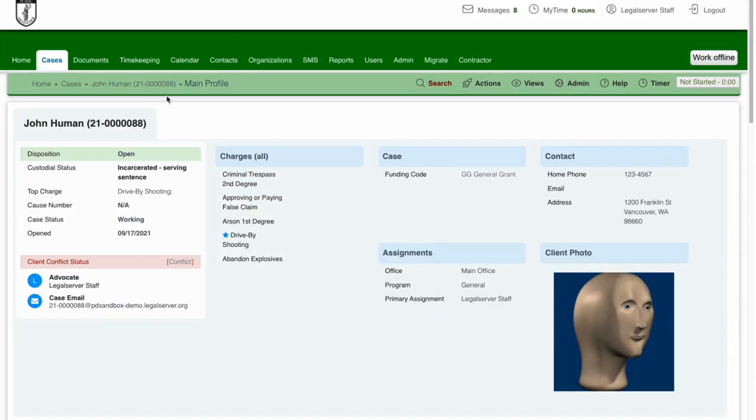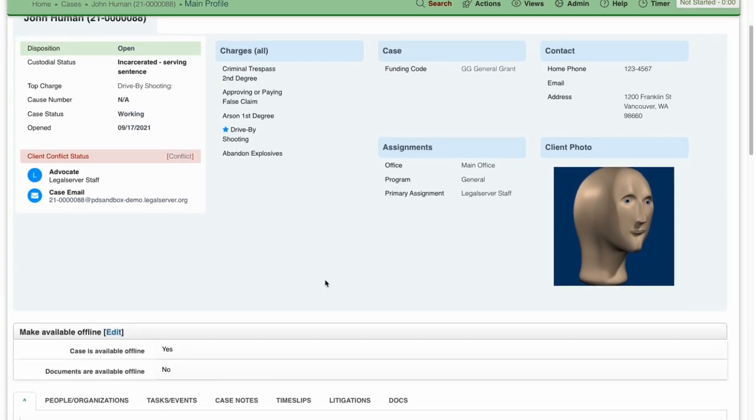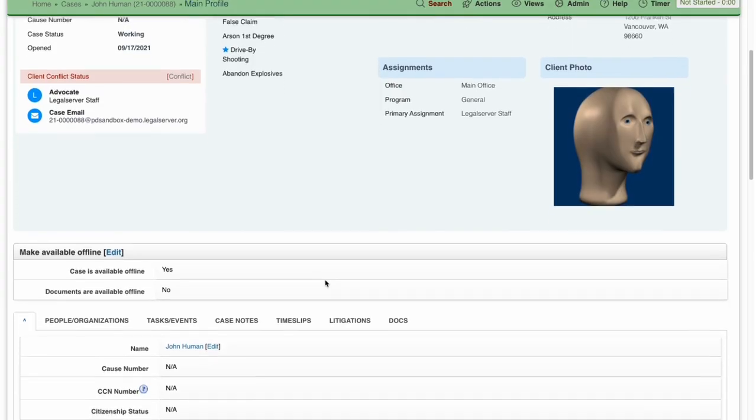Let's start with this case on this demo site. As you can see, I'm in a case. The client is John Human. I'm actually looking at the first tool that we talked about, the Snapshot Top. I just want to show you this here. Instead of having a small little snapshot on the left-hand sidebar, we're using this snapshot that's at the top of the case profile. If I scroll down, you can see there's other things on the profile.